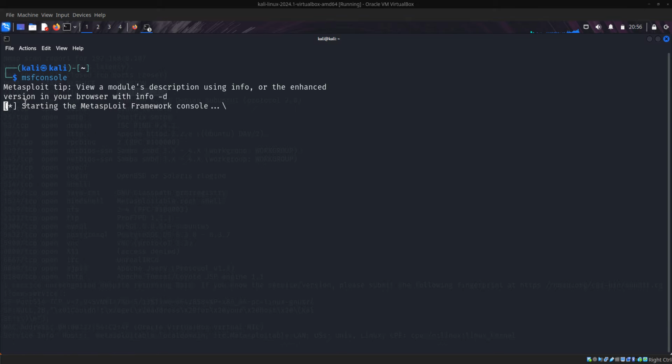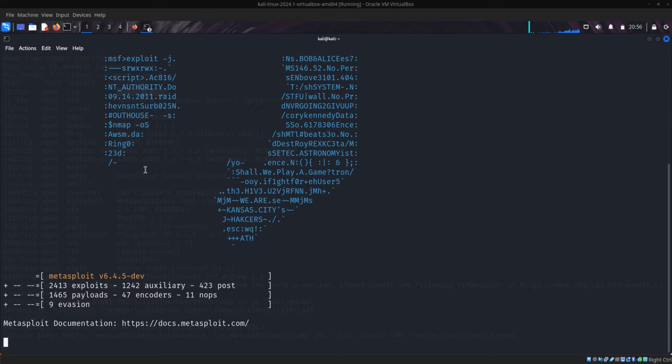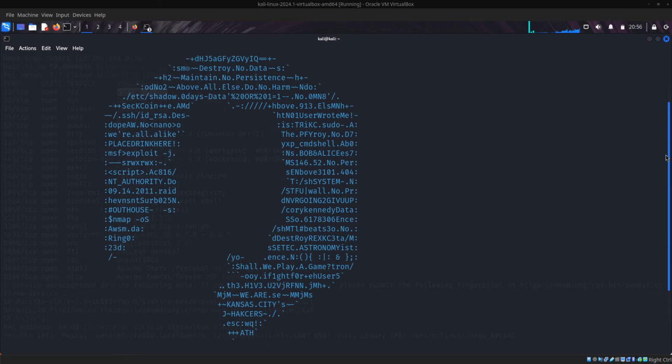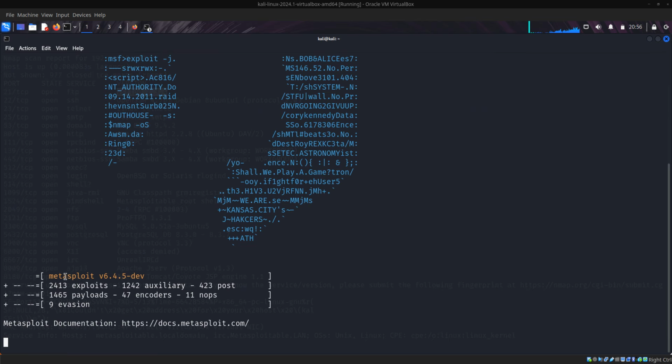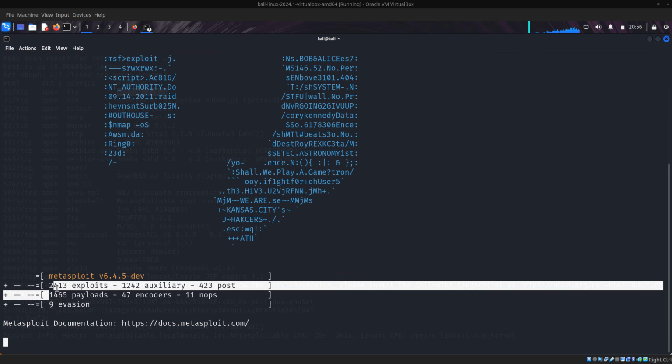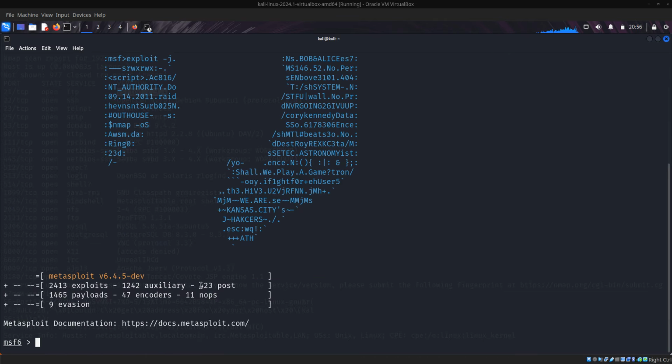Now it will start up our Metasploit framework. MSF means Metasploit framework. So this is what we are going to use. So now our Metasploit framework has been loaded. Now you can see it. Metasploit framework has 2,413 exploits, 1,242 auxiliary, 423 post, 1,465 payloads, 47 encoders, 11 nops, and 9 evasion.